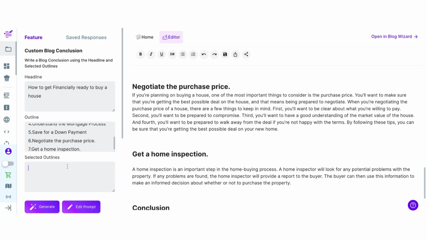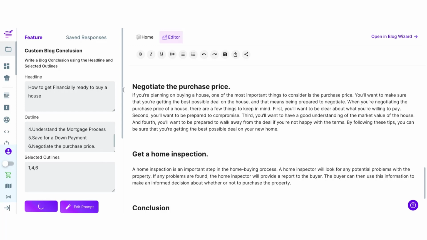So yeah, now that you have all your outlines ready, you can totally select which outlines you want the AI to generate a conclusion about. So let's say the first outline, let's include the first point, the fourth point, and the sixth point. So if we look at only these 3 outlines, your subheadings, AI will try to create a conclusion based on these 3 only. So let's see what the AI comes up with.